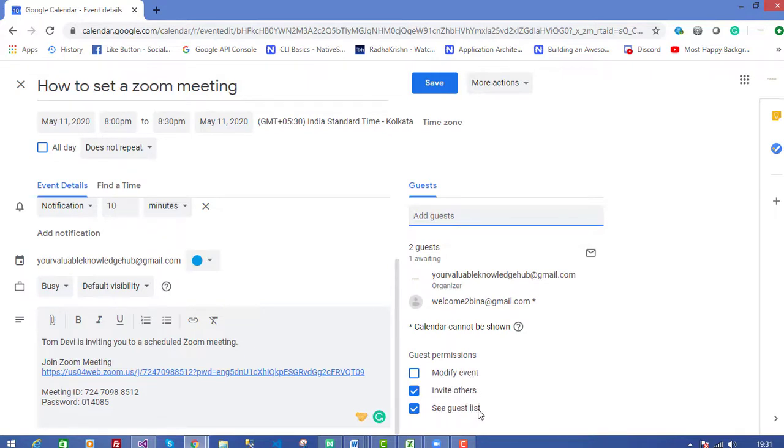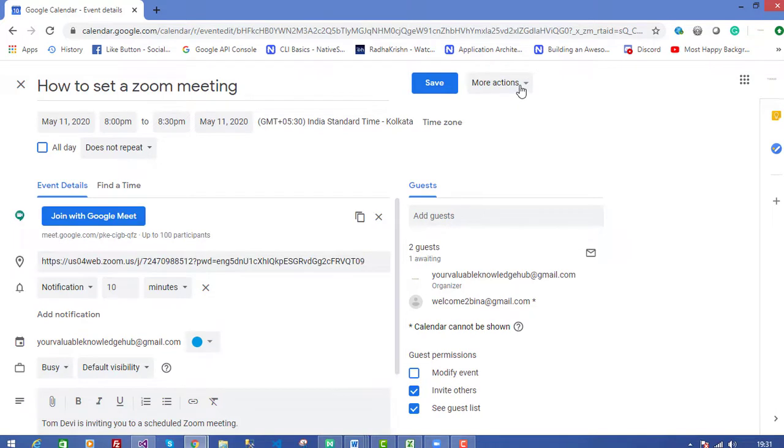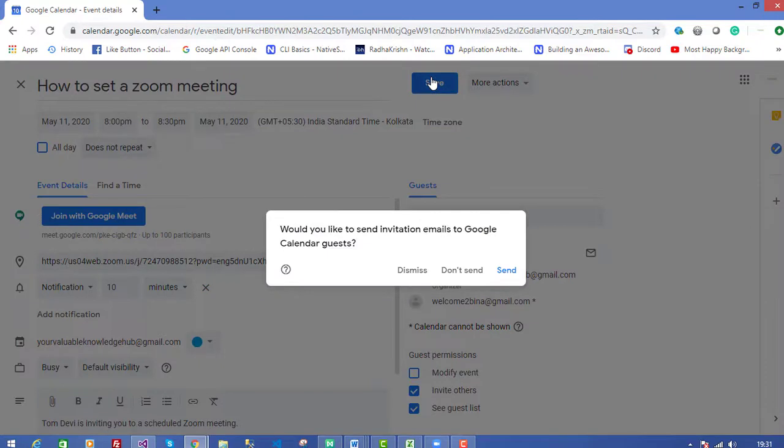Then there is the option for guests to invite others. You can check it on or off as per your requirement. Right, this is how you can set it. There are more actions. If you want to change the owner, publish the event, duplicate, or delete, you can do anything. After this, just save it.